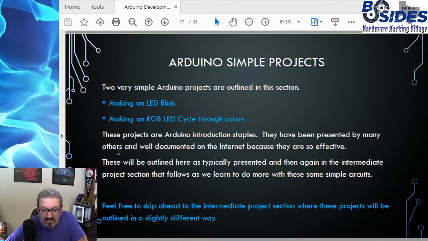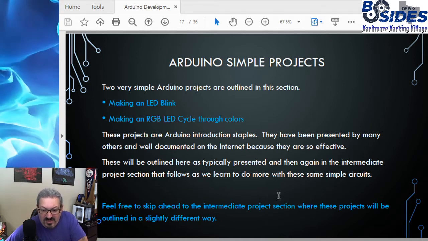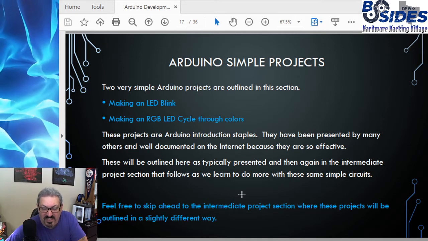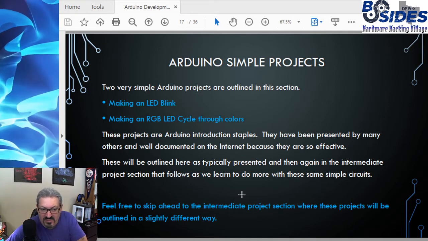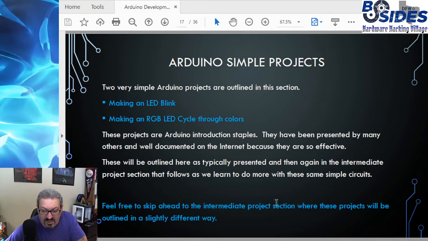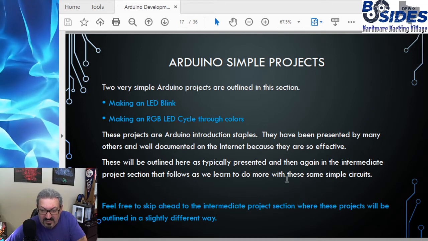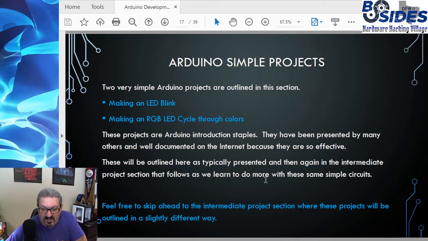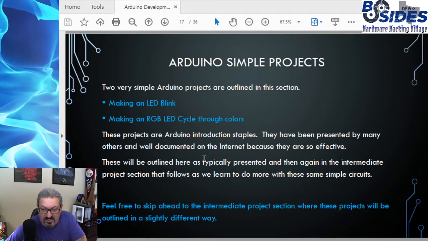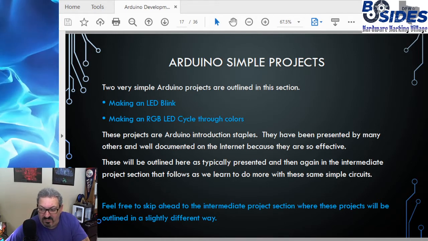So I'm going to present them once here in the simple way that they're normally presented, and then I'm going to present them again along with other more advanced code in the intermediate code section or project section that's going to follow this. So you can feel free to skip ahead to that section if you want to build these same circuits and use them in several different ways. But we'll step through them simply here first.